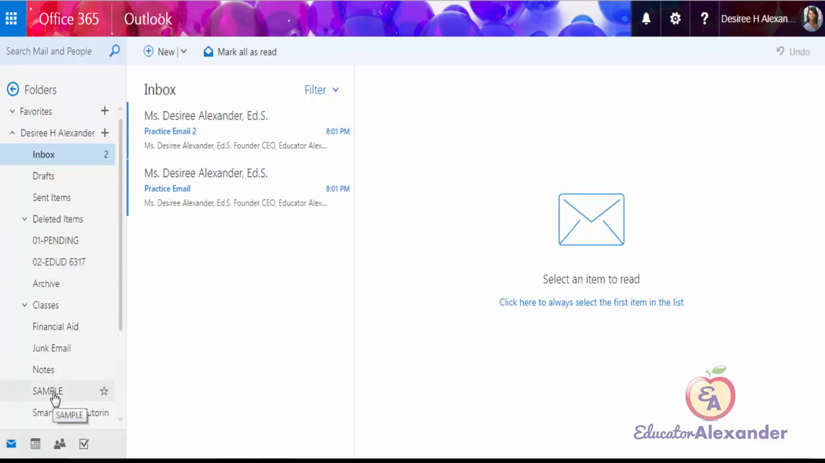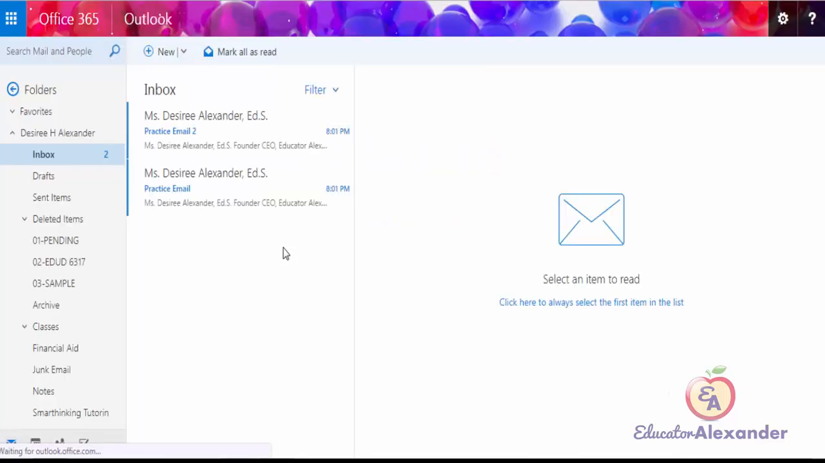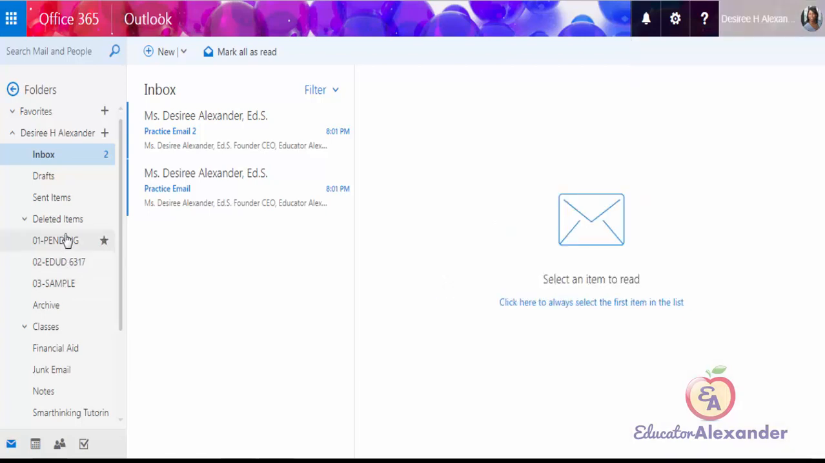So if I come down here, right click and click rename, I'm going to go ahead and put 03 in front of sample folder. All right, let's refresh. And there it goes. So you see that it makes it come further to the top. Now there's another thing that I can do, which is make it a favorite, but I'm going to show you that in just one second.